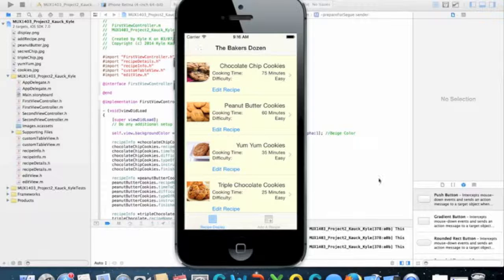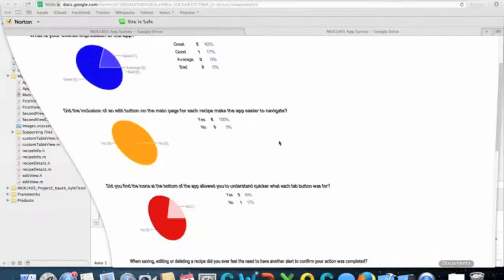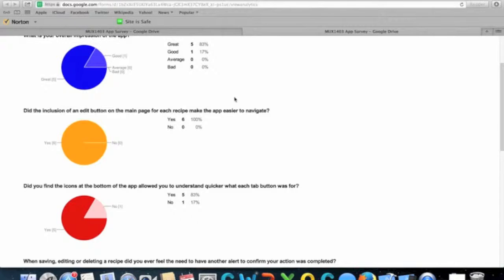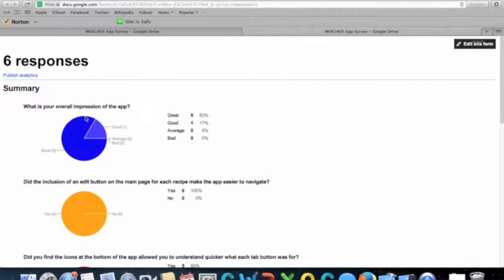The overall experience with the application, I'll bring up my survey here. As you can see, what was your overall impression? It's moved now from about even from great and good, and there were a couple averages last week. It's now much more of the great side of things. 5 people said it was great, 1 said it was good. So the improvements I made have certainly shown that it's on its way to becoming a quality application.